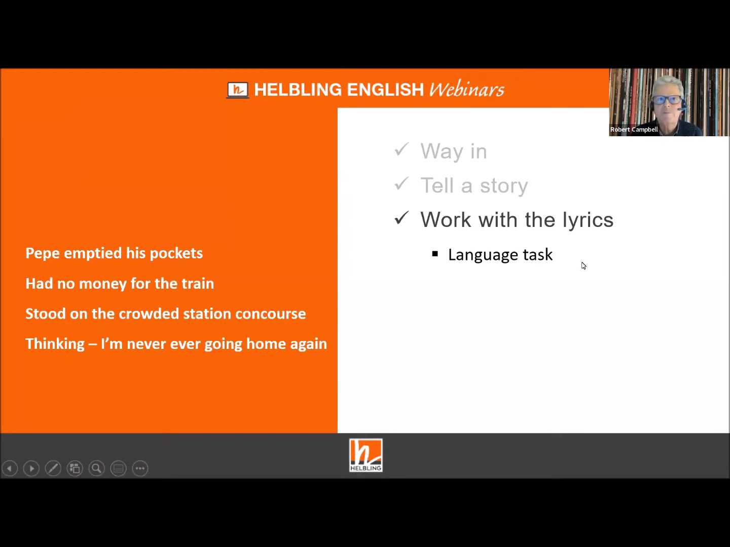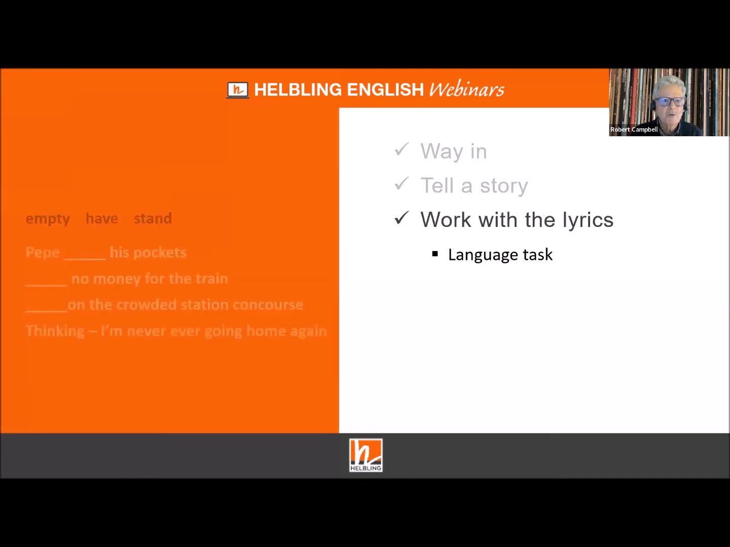Simple past. Yeah. So we could take out the verbs, put the verbs there, then they have to decide which verb goes where and put it into the past tense. So that's the kind of task you can do before listening and checking.